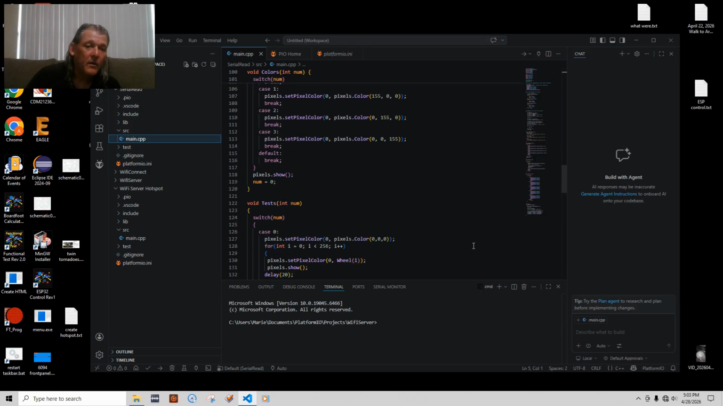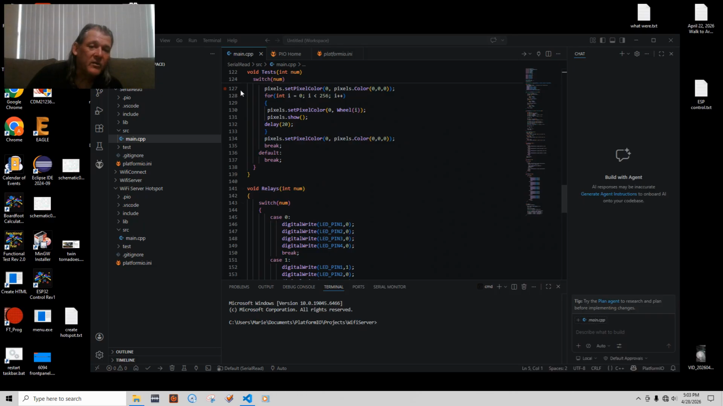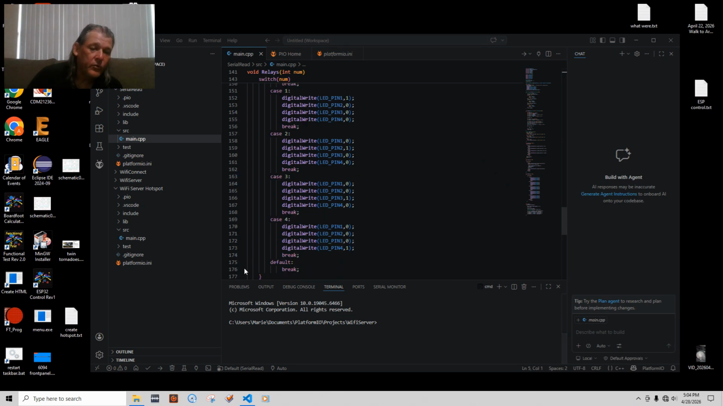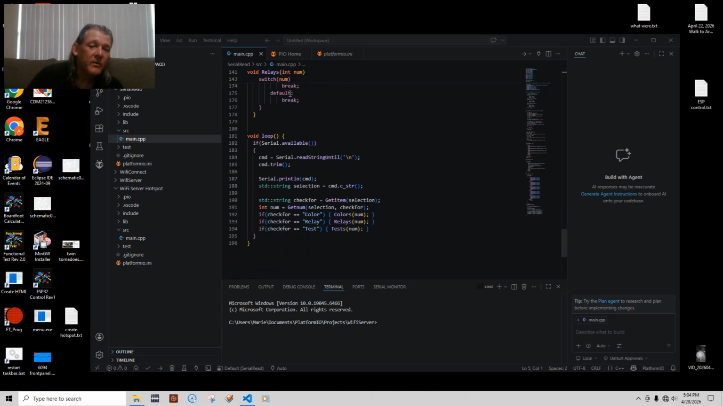Better watch my time. Now it's line 106 to 132. I'm going to stop and restart right here. Now it's line 127 to 153. And now it's line 151 to 176. Now it's line 174 to line 196, and that's it.